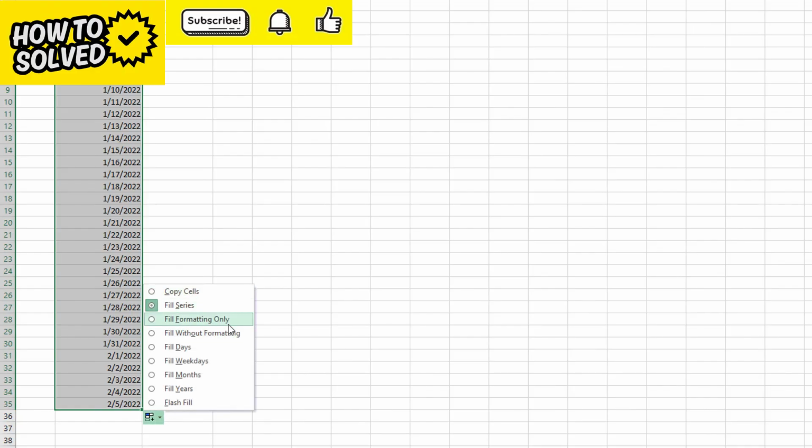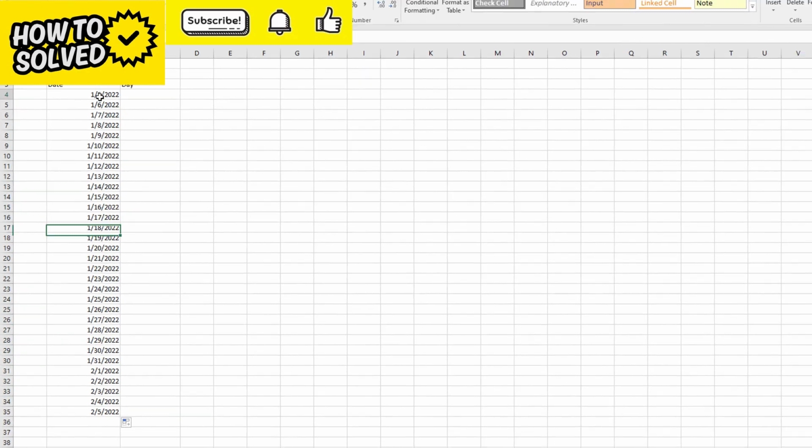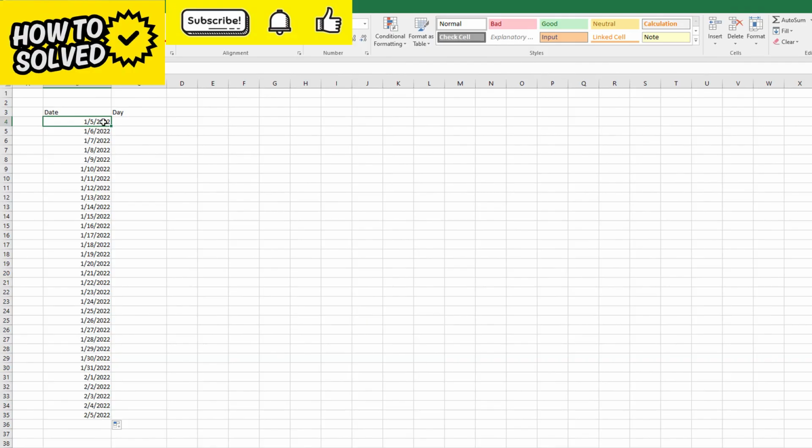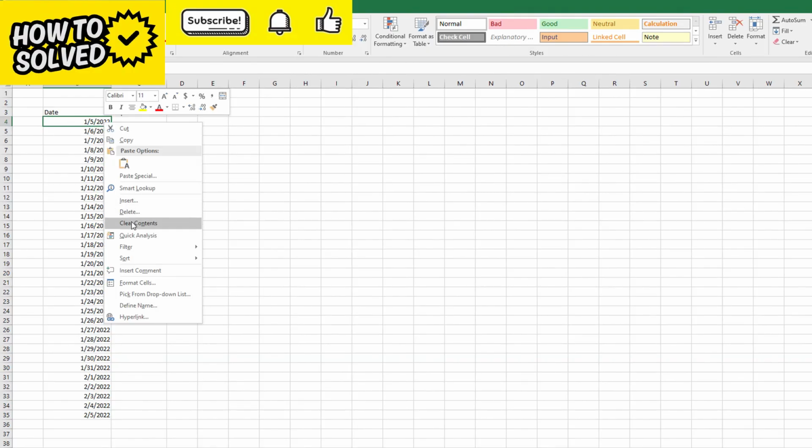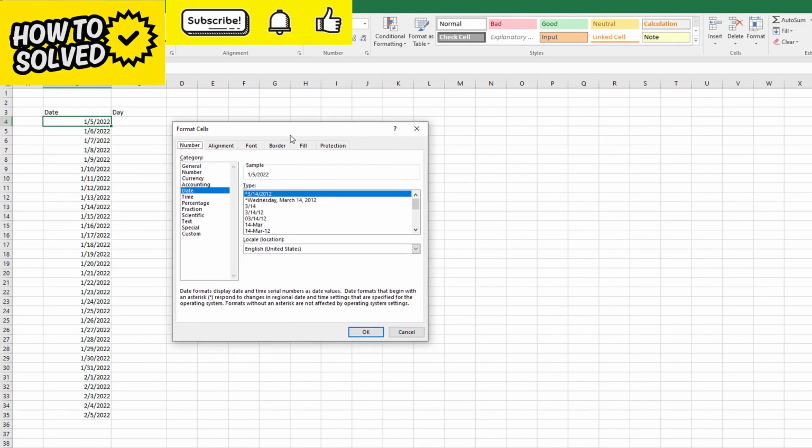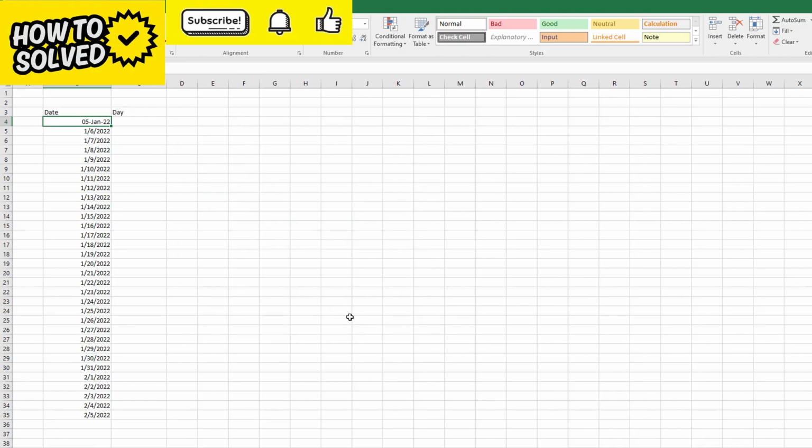Here you have to choose any one format, whichever one you need. Now I'm changing the date format. Just right click on any cell, then go to Format Cells. This is the date format list. You can choose any one format for your Excel page, then OK. Now the date format is changed. Then drag down again, and all of the date formats will be changed.